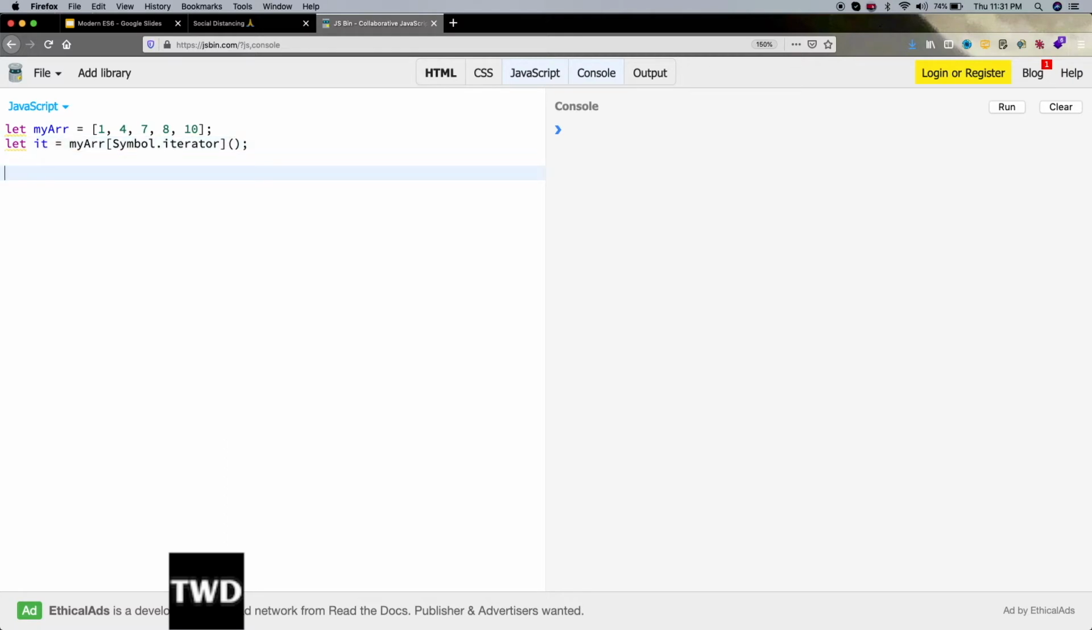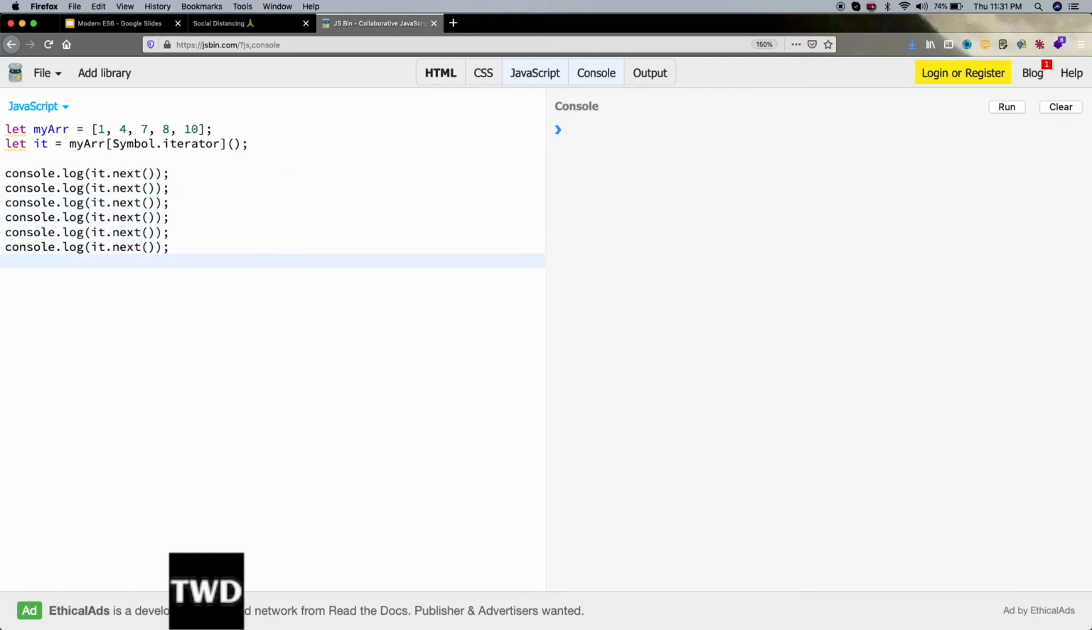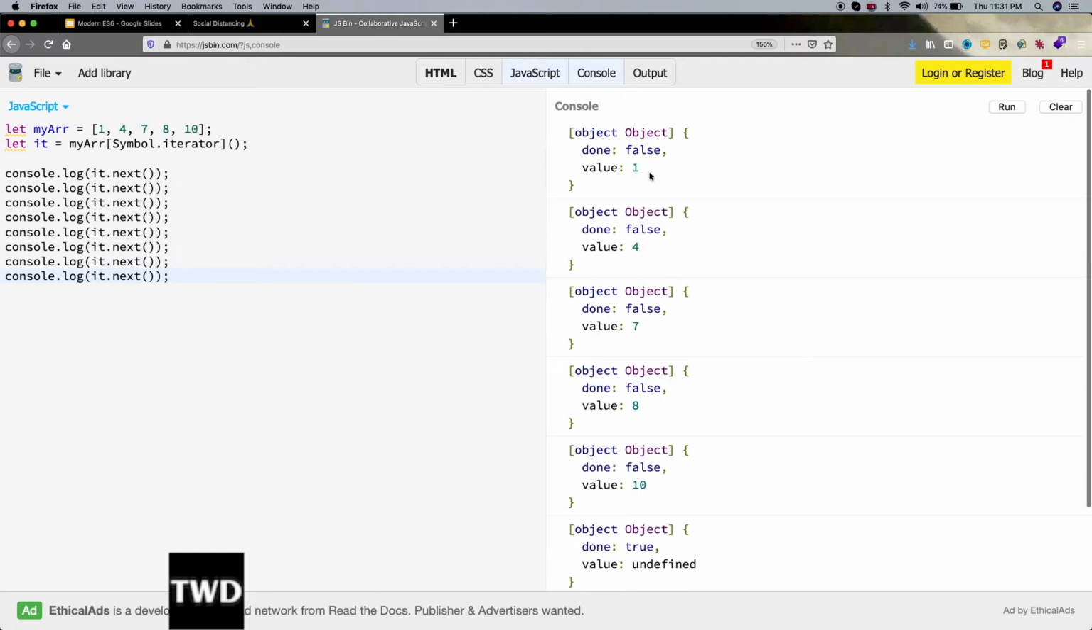Now how do we iterate over it? We console.log it, which we have done, and next you have to call this next function, like this. Let me do it 6-7 times. I will show you why I have done it 6-7 times. By this we can iterate over this array, but it has only 1, 2, 3, 4, 5 elements, and I have called it more than 5 times. So let me run it and see what it will give.